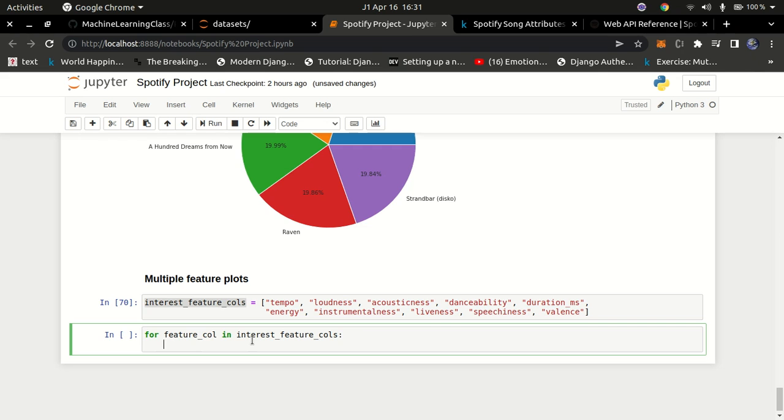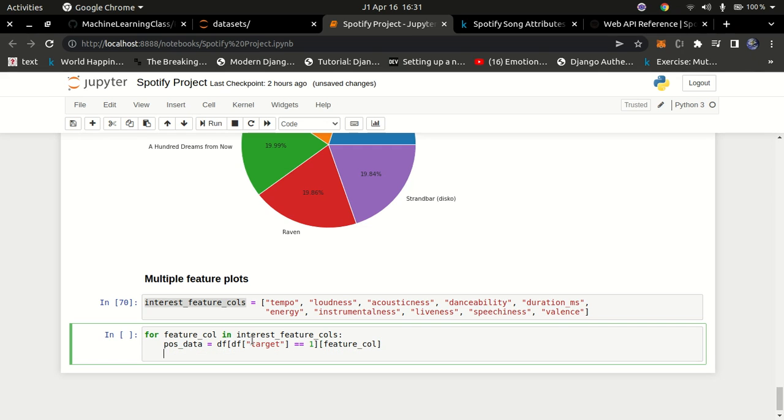Okay, so once I have that, I can create the positive data, and these are the songs that were liked. So I want to get df, in which the target is equal to 1. These are the liked songs, and I want to get the feature_column that I'm interested in. I also want to do this for the negative data, and these are the ones that are not liked. So df, and in here I want to specify the target, and the target here is going to be equal to 0, and then I want to get the feature_col right here.